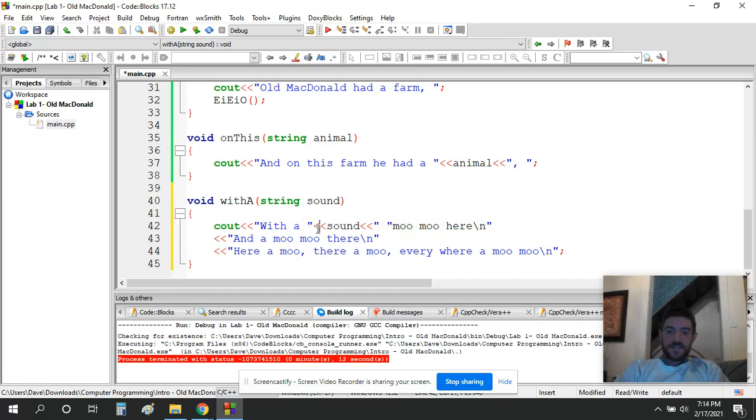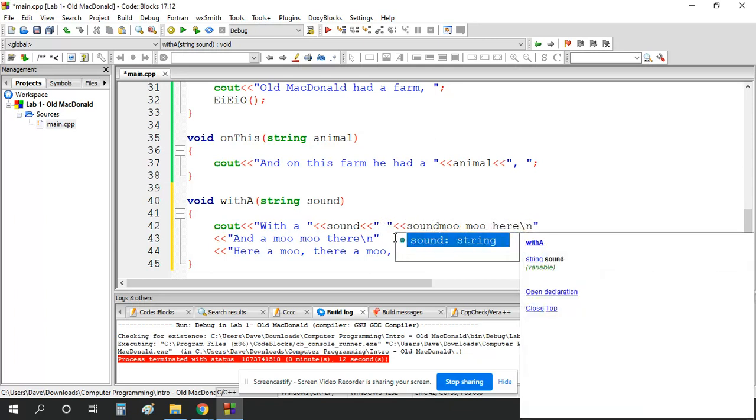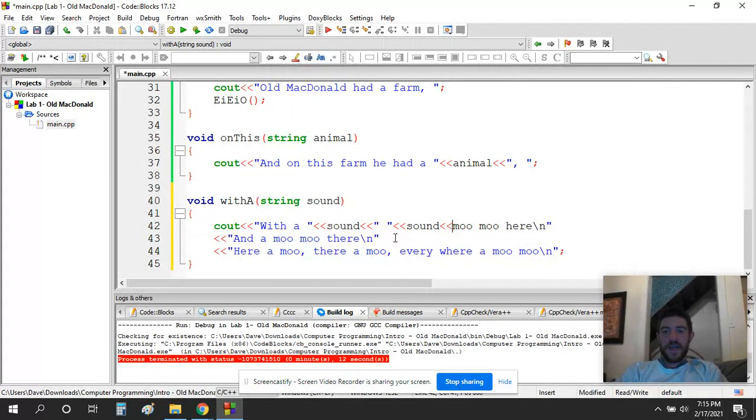So I've done my less than, I've said print out the variable sound. I've done my less than again. Then I'm going back to regular text so that I can get a space in there. And then I'm going back to my variable so that I can get that sound again. And then I'm going back to regular text so I can get the space and the word here. All right. So I'm basically going to keep doing that over and over again.